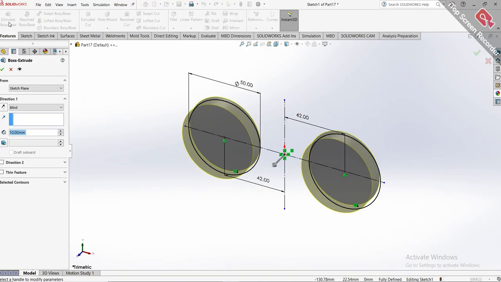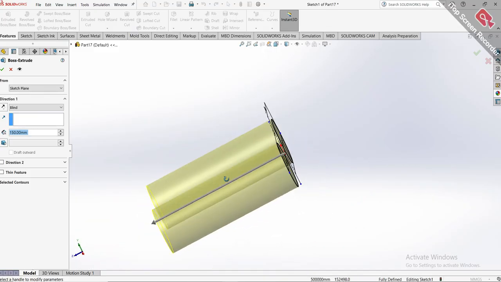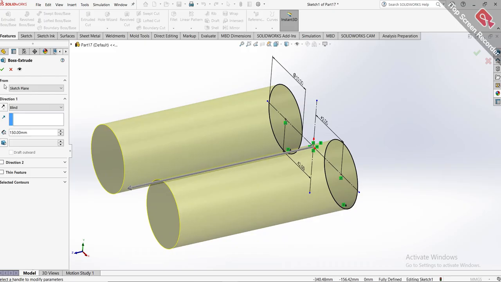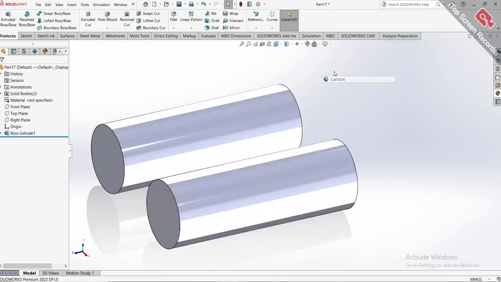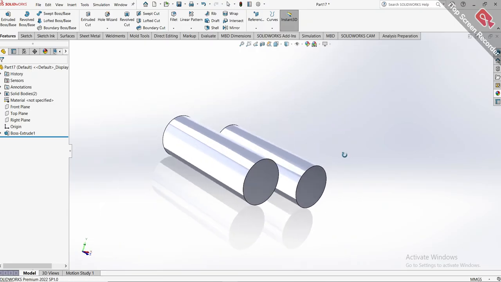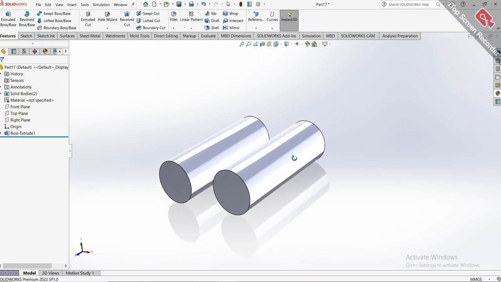I've been able to achieve this now. I'll make the length 150. 150, as you can see now. I've been able to make the length 150. Then I'll check this. So I already have this. Let's make it work a little bit. So I've been able to get this particular job.